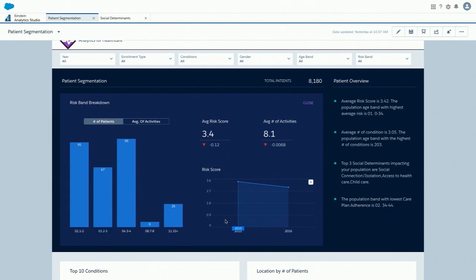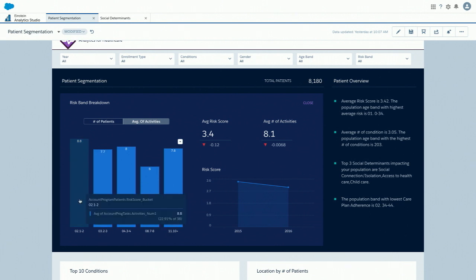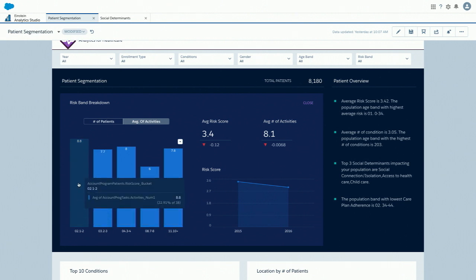I can also see that the average risk has gone down. What I can also do is look at the average number of activities. These are activities that depict the engagement we have with our patients. So for example, I can see that for low-risk patients, there is a high number of activities. That clearly is a red flag, because typically I would expect that we are spending more time with our high-risk patients because those are the ones that need attention.